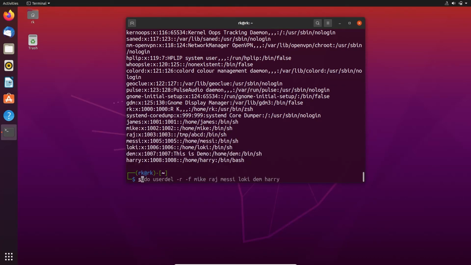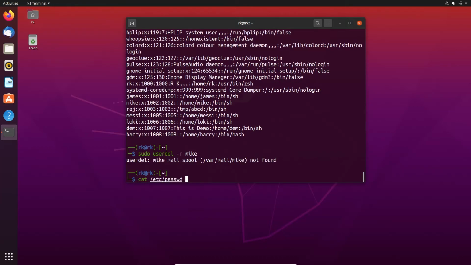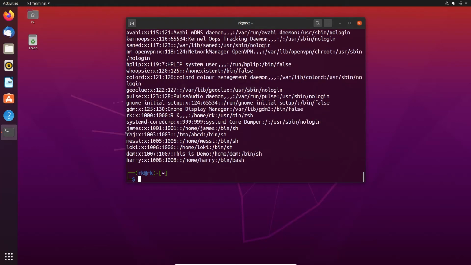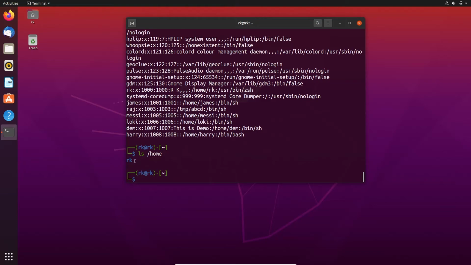Let's delete them. sudo userdel and username. If you just enter the username without using any flag, the home directory of the user will still be there. To remove the home directory also, we need to use the -r flag. Now let's use Mike. Here the user account is removed. There is no Mike here. And if we check for his home directory in /home, there is no Mike. Only my Orchest directory is there.